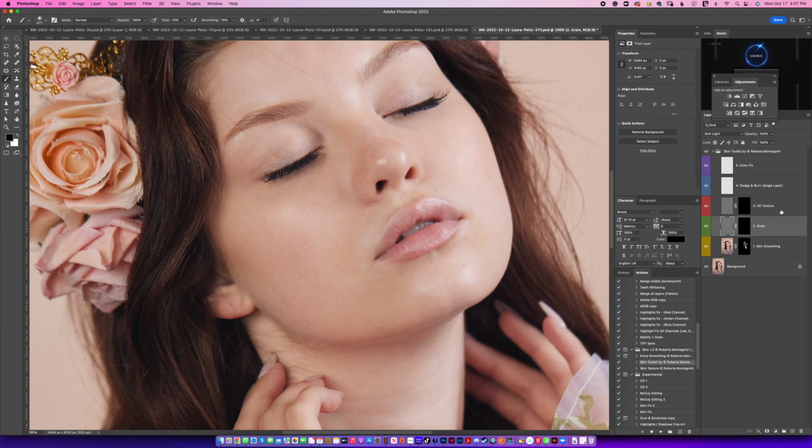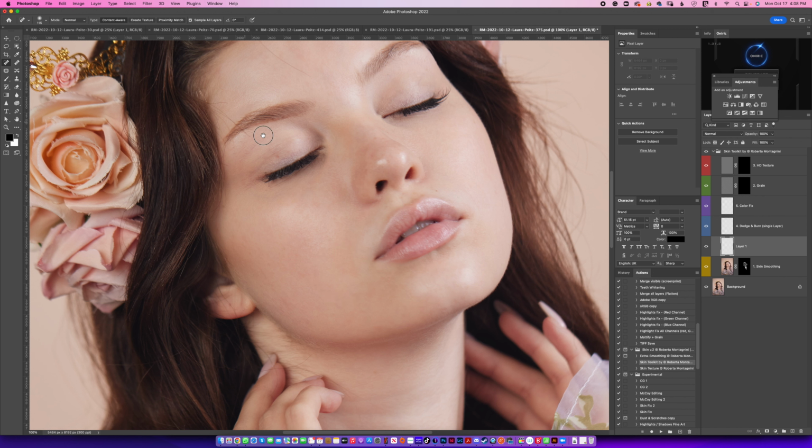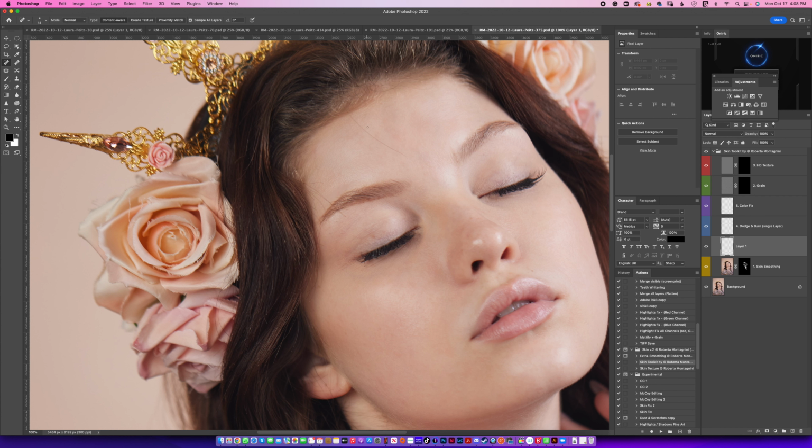Okay, so I'm gonna put the grain and the texture above everything, and now I am going to create a layer above the skin smoothing, just like an empty layer, and I'm gonna be using the spot healing brush, and I'm just gonna remove those flyaways that are right here in her face.